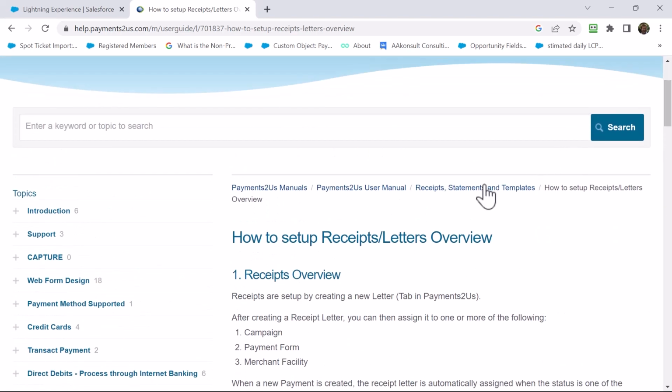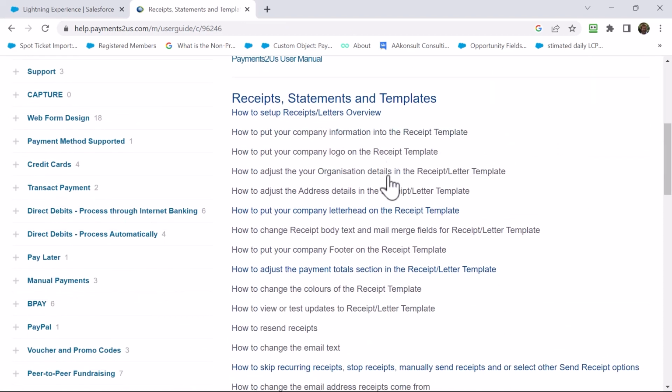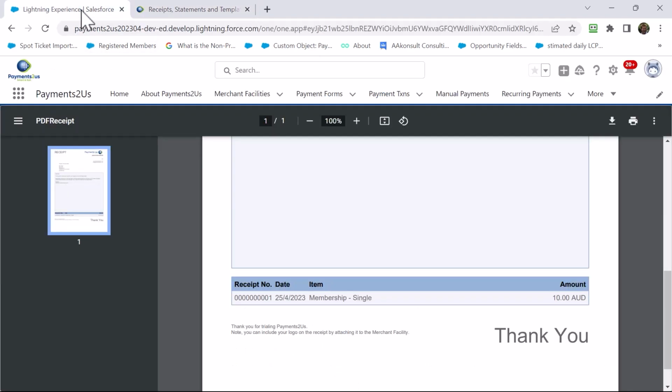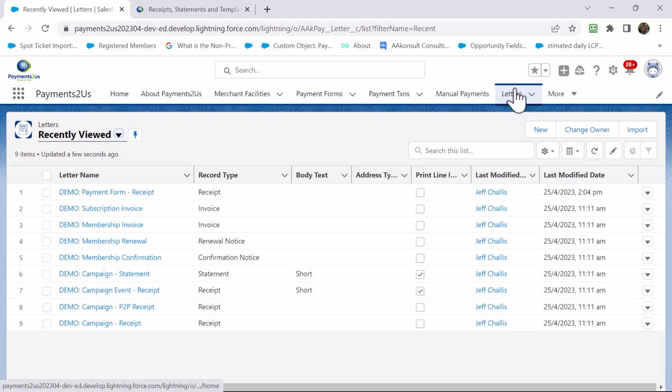You'll see that there is a lot of flexibility with the receipts, with a lot of chapters linked to various items on setting up and maintaining the receipts. So if we go back to Salesforce, I mentioned that it's all linked to a receipt letter. You maintain the receipt letters under the letter tab.